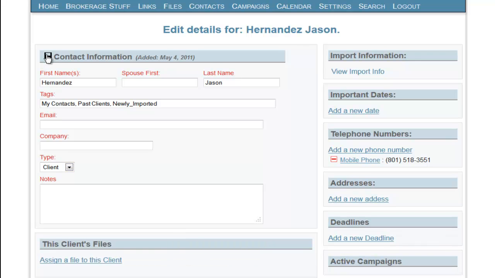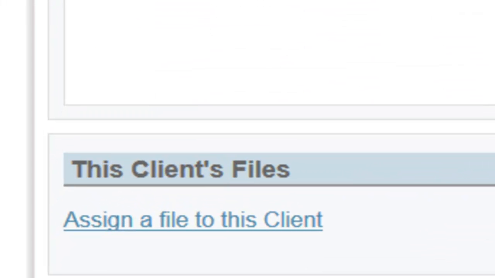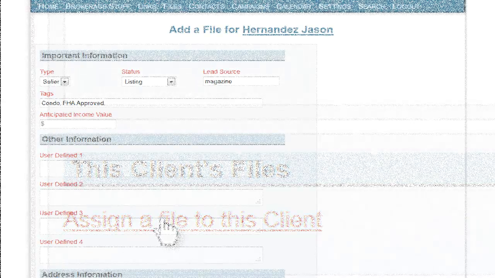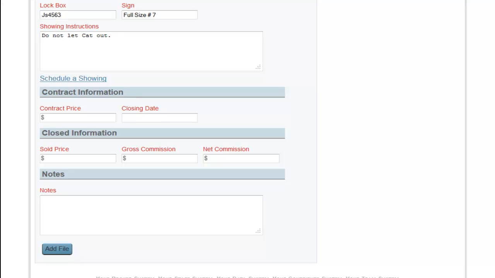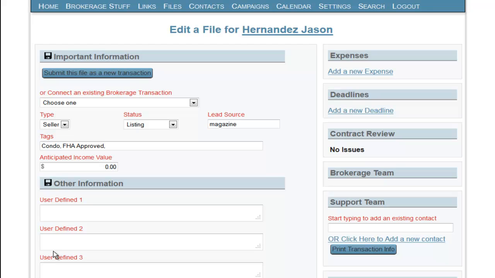And save. You'll now see a link that says Assign a file to this client. When you click this link, you'll be taken to a page where you can add information about your new transaction. When you've finished adding all of the details, click Add File at the bottom of the page. When the page refreshes, you'll see a number of new features along the side of the page. Some of these will contain information added by your office, and others are for you to fill out. We'll take a closer look at these various features in just a minute.